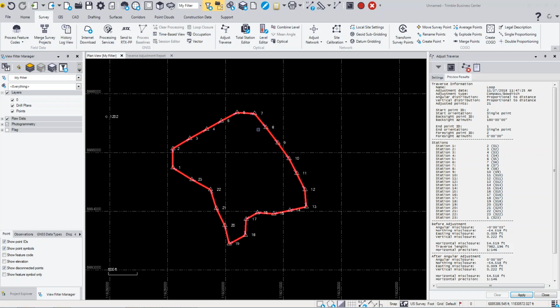Once you run and adjust your traverse, you can create a traverse report. Now you can do that right from the adjust traverse panel, where I can click on this icon here and it will create that report, or you could go to the command pane and search for adjust traverse report, and you'll be able to run it from that command pane as well.